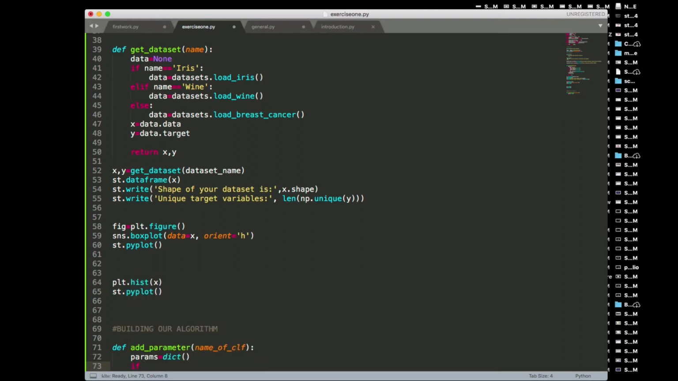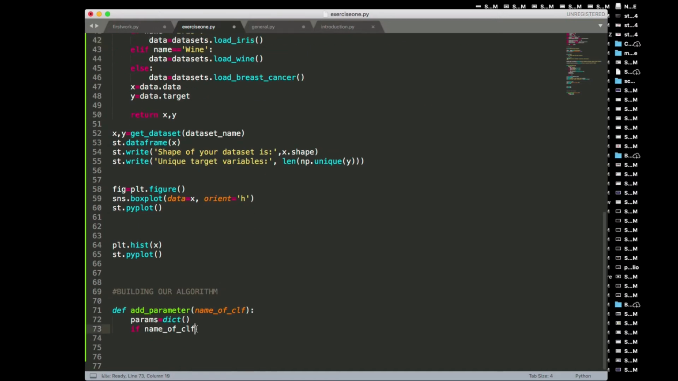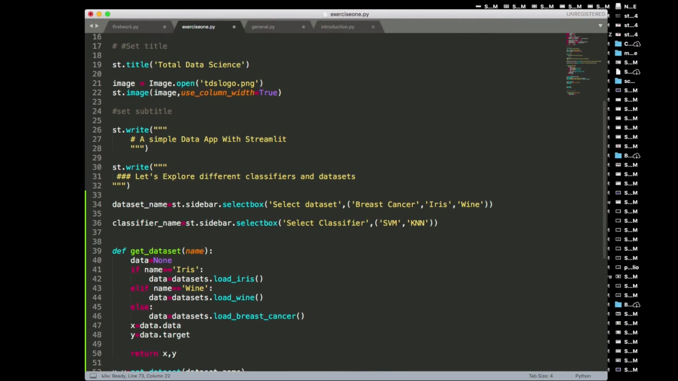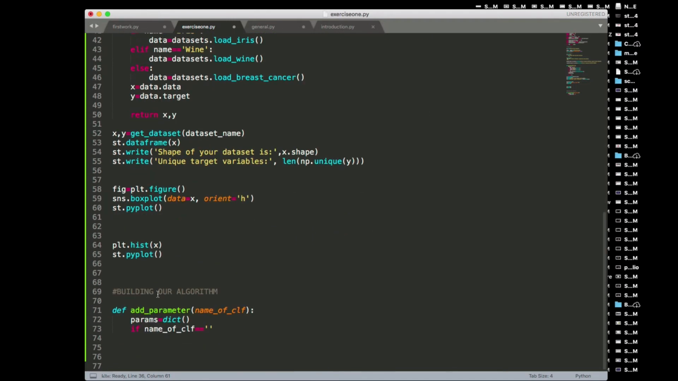Then if name, that is the argument that I've given, just like we did over here. We give an argument here, so if that argument that we're giving is equal to this, then we give some actions that it's supposed to perform. So the same thing that we are doing here. So if this one is equivalent to SVM, remember that over here we've given classifier name, and then some classifiers that we want, SVM and then KNN. So I'm going to do that.